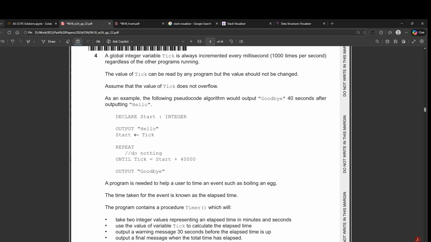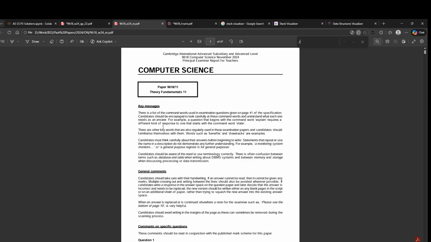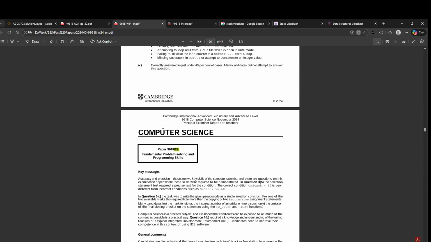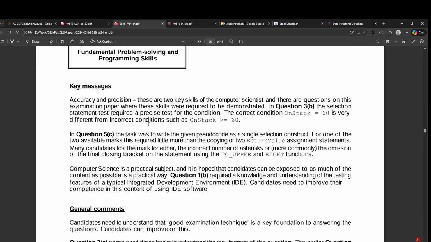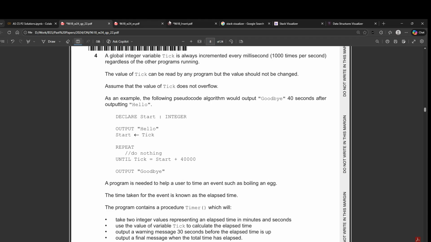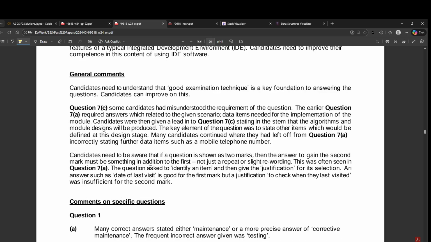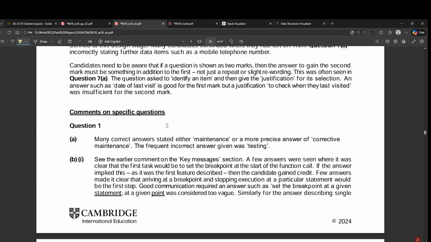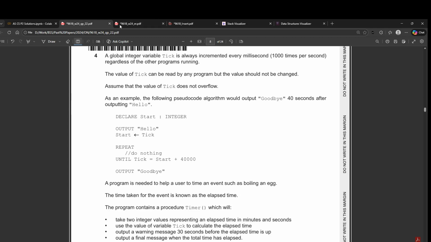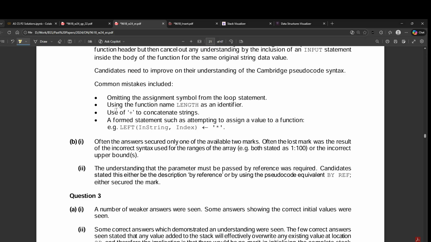Then we have question number 4. Okay, question number 4 is a bit tricky, so I'll also open the exam report as well to read any interesting comments by the head examiner. So this is also very important because it helps to identify the major issues with the students in the exam. Okay, so the correct condition is very different from incorrect conditions such as onStack greater than or equal to 60. Okay, let's go to it question by question. Candidates understand that a good examination technique is a key foundation. Okay, so question 1, then 2, then okay, so this is very important.